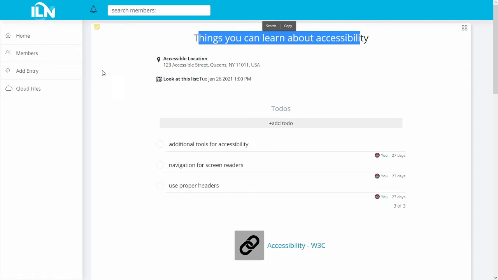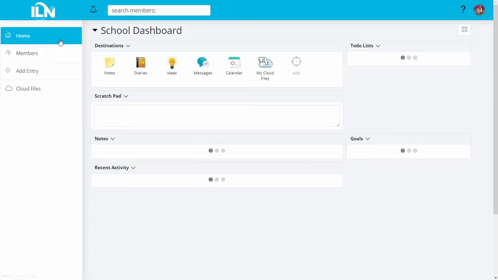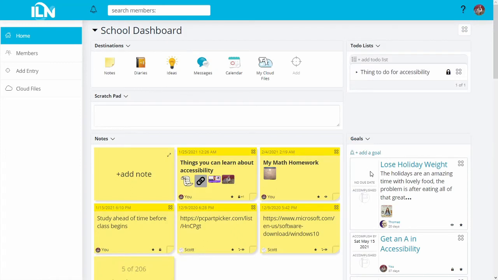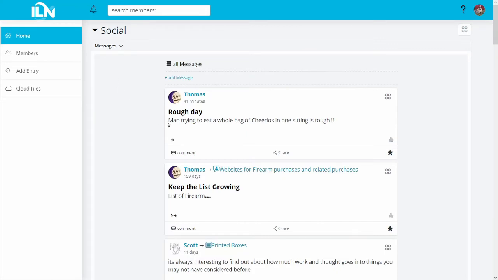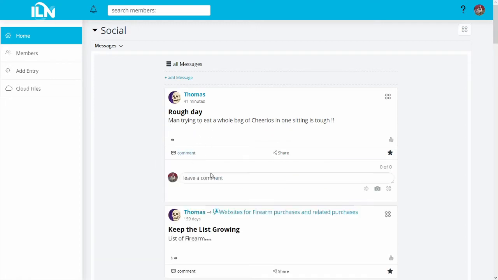Now, if we go back to our private dashboards, click there, we can see that Thomas's stuff is where it should be. His goals now show up within our goals component. And if we go to, say, the social dashboard, see if he has any messages. Had a rough day, eating a whole bag of Cheerios in one sitting is tough. And we can actually comment on that.